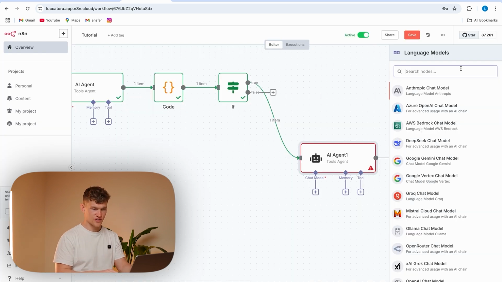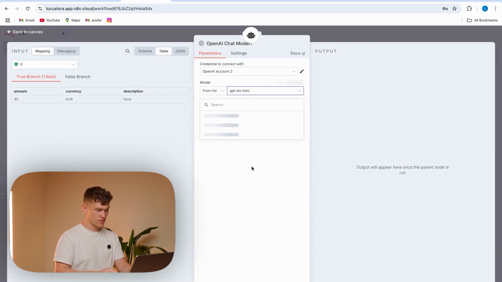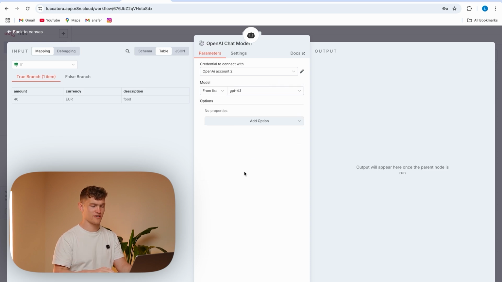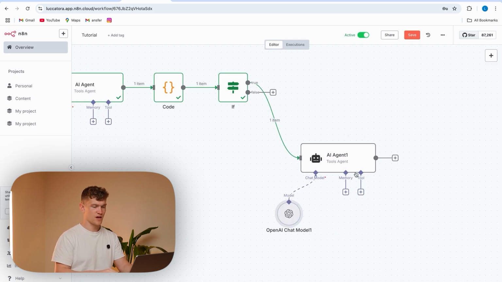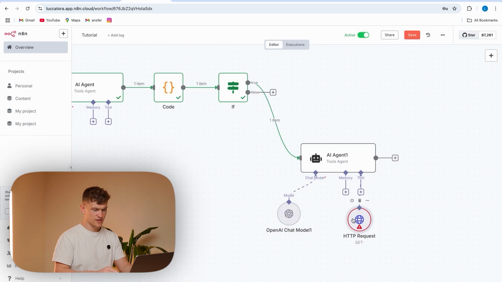So the first thing we're going to add is our chat model, which is going to be OpenAI again. You can play around with whatever ones you want. For this one, we're going to do 4.1 just because we want this to be super accurate in the way it calls tools. Okay, and then after you've added the chat model, we're adding a tool, and it is going to be an HTTP request.